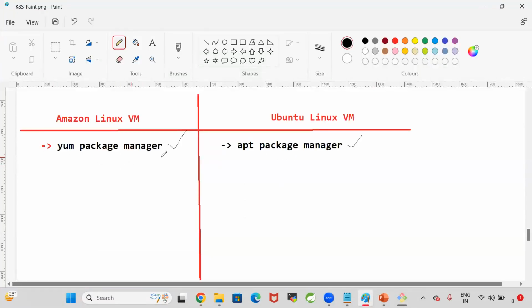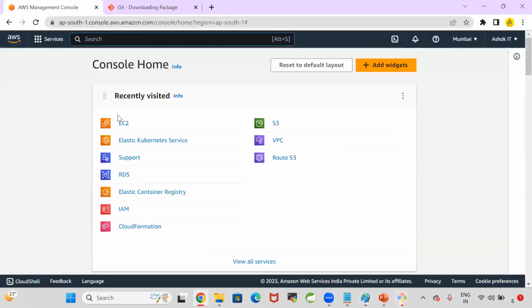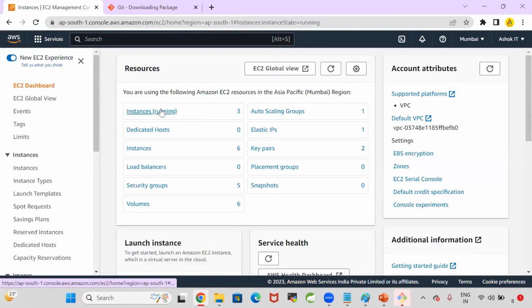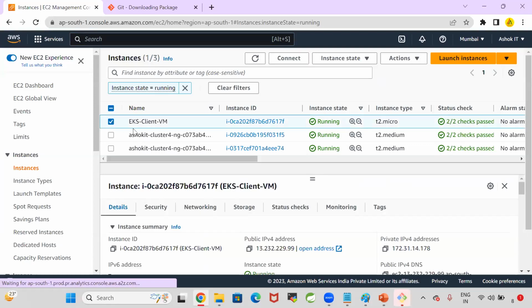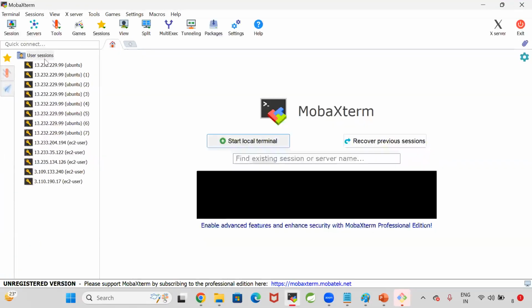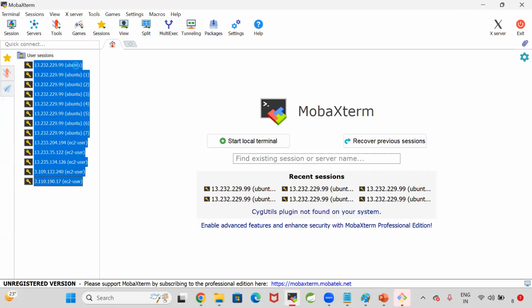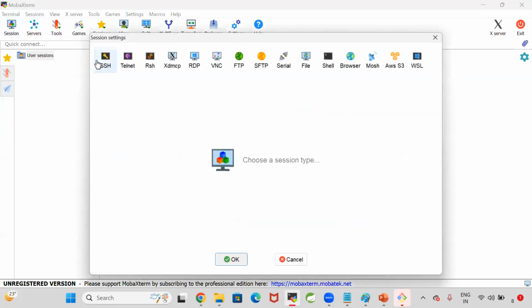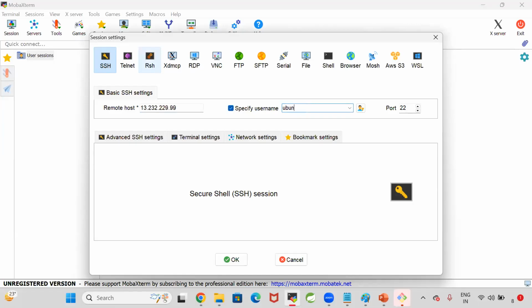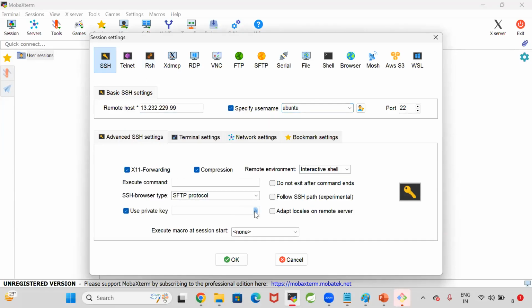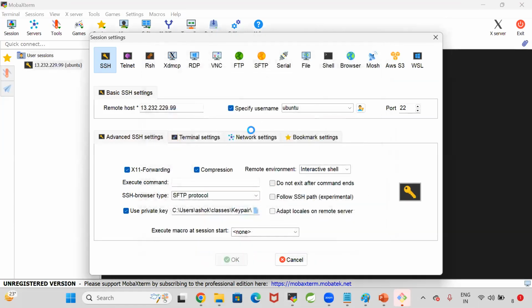That's why in Linux we have software called a package manager. In Linux machines, if you want to install any software, you need to use a package manager. Now see here, I have my EC2 instance. We created the EC2 instance to communicate with the cluster. I created that EC2 instance using Ubuntu. Copy this IP address and connect to this machine using MobaXterm. Session, SSH, username is ubuntu, SSH settings, private key, temp file, click on OK.